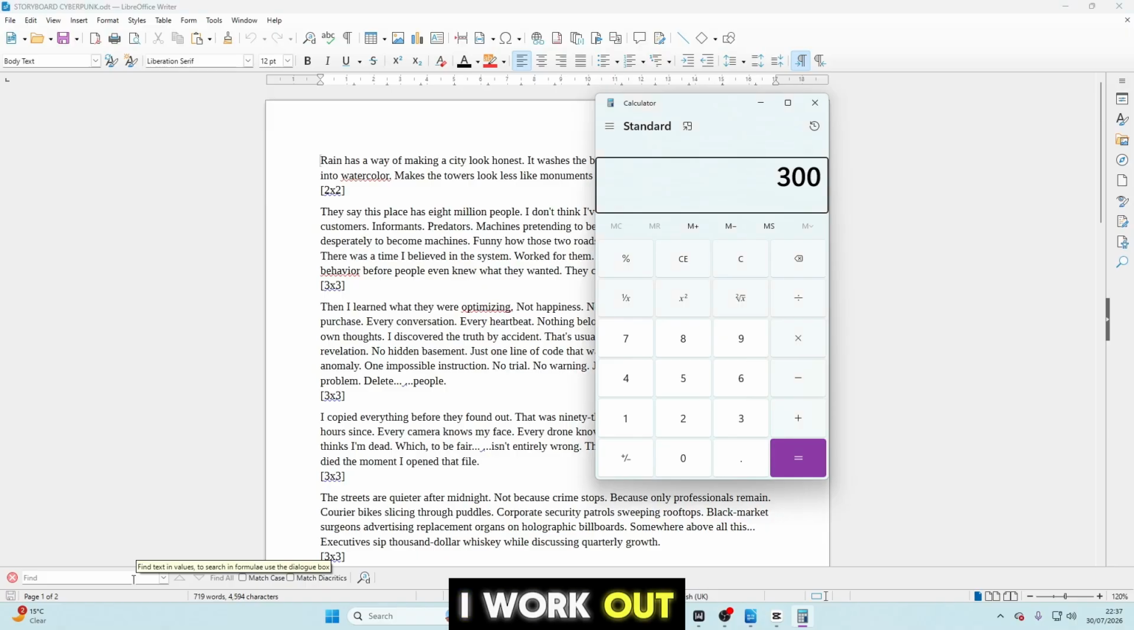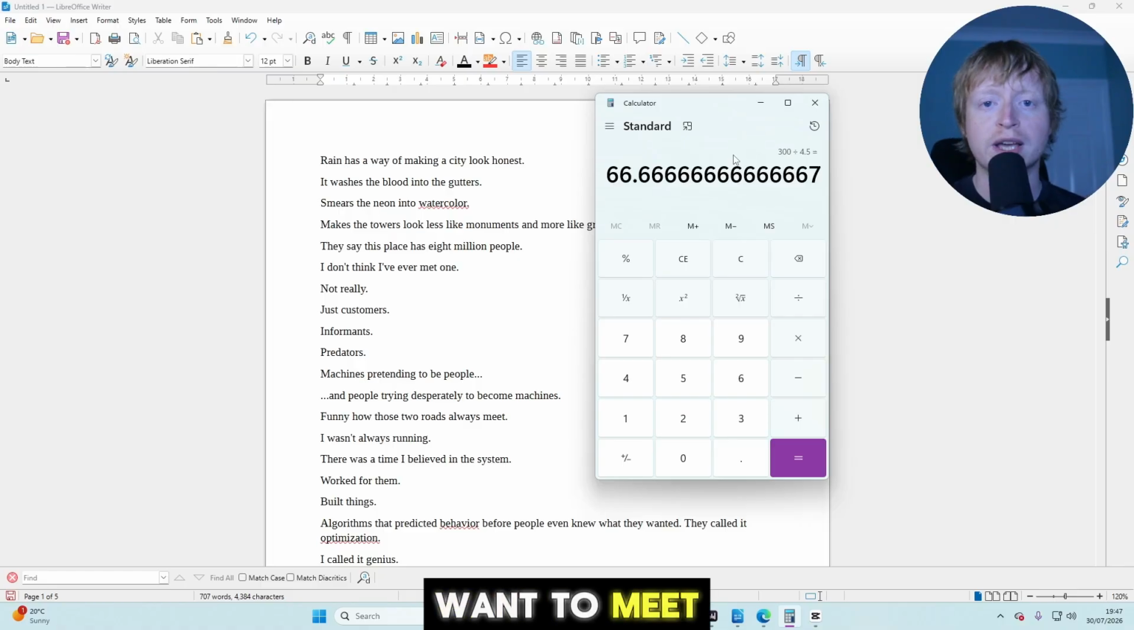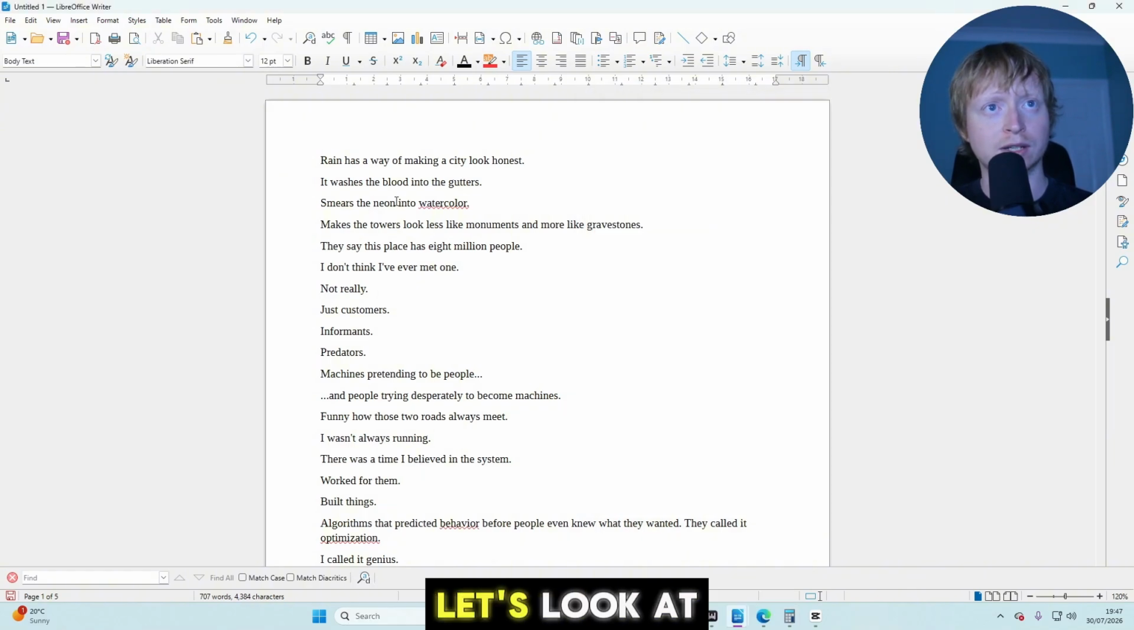So how do I work out how many shots I need? Well, I take the length of my video, which is 300 seconds, I divide it by 4.5, which tells me if I want to meet my average shot length for this project, I need about 66 shots. So knowing that number, let's look at this.